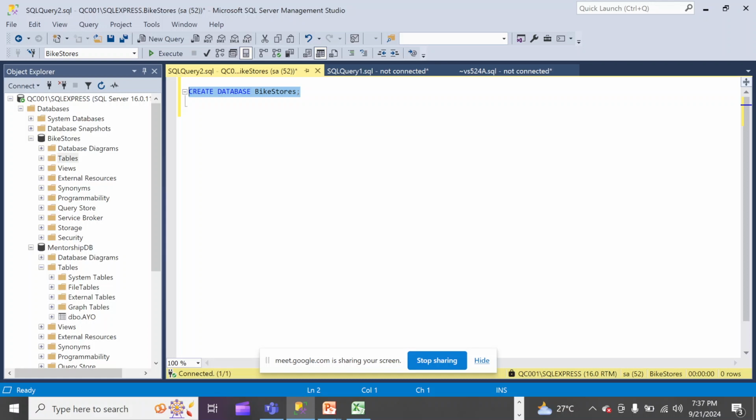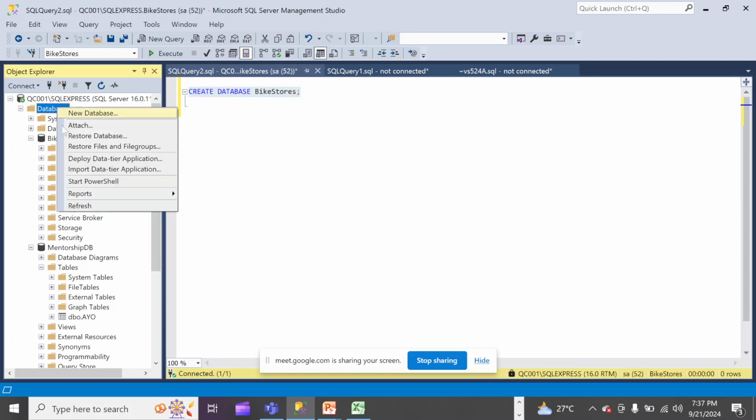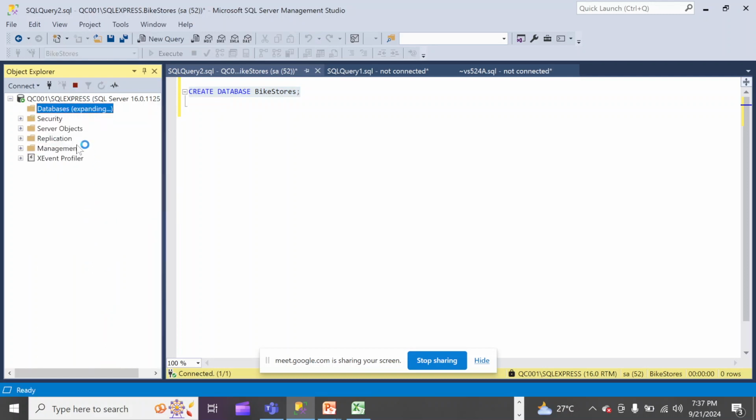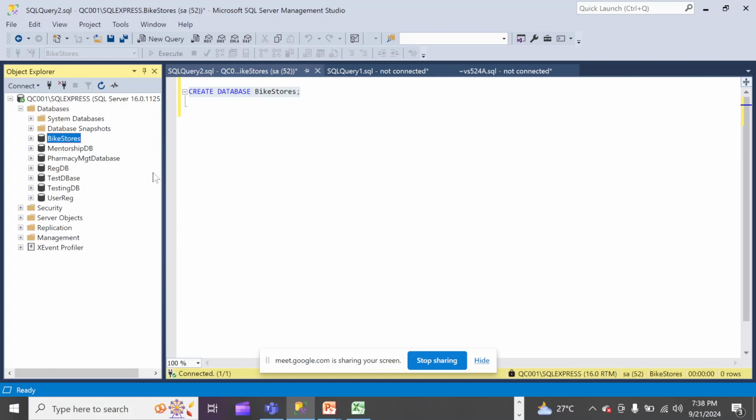Good. So when you refresh, just click on the database and then click on refresh like this. Once you've done that, you will see the bike store like this. Can you see it? Yes. So we have our DB running.